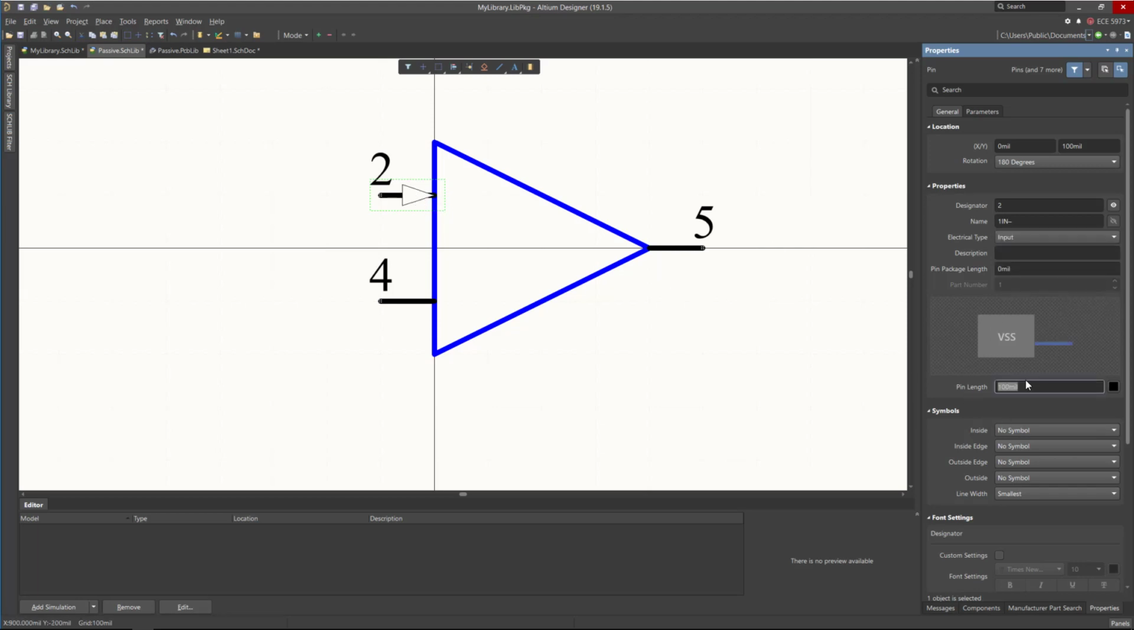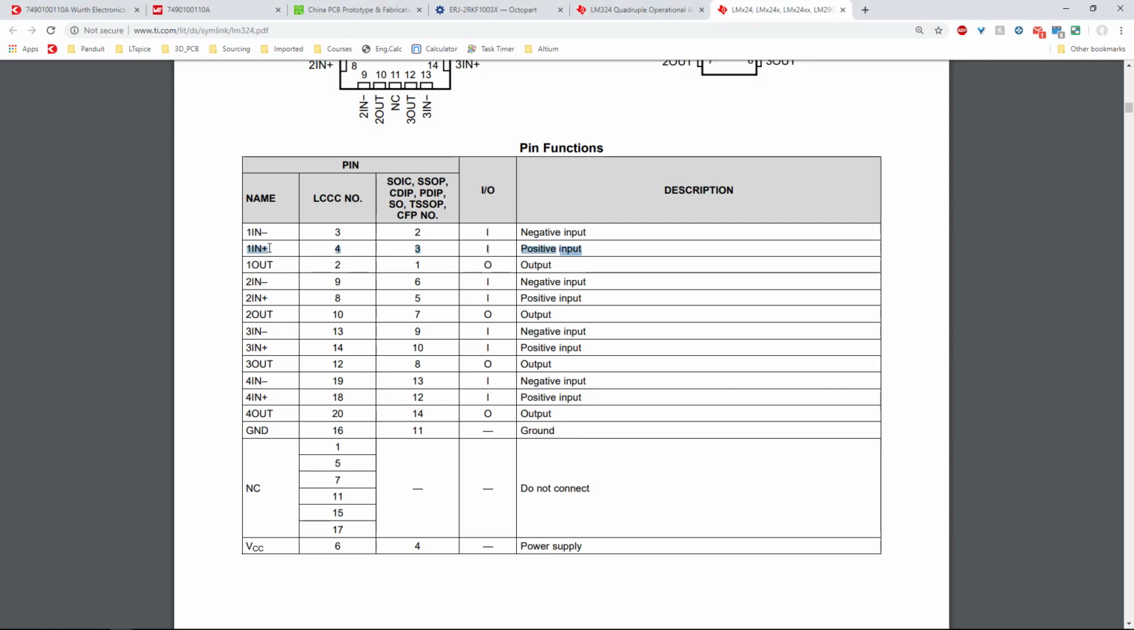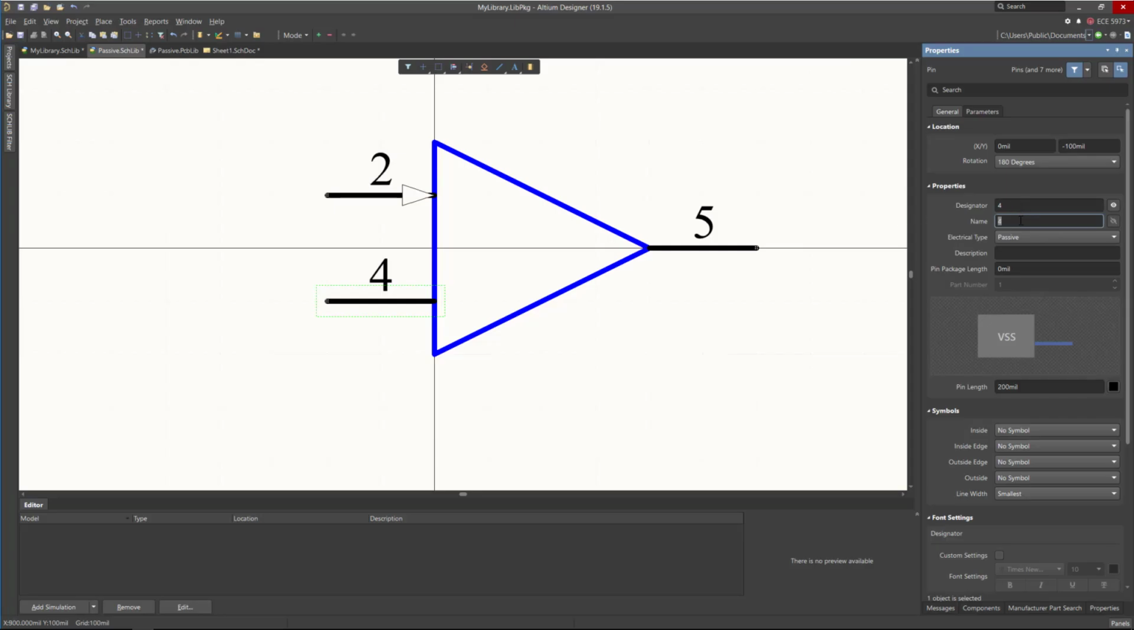Now we need to make these pins 200, make them a little bit longer. These are short, and they saved the last settings when we created the resistor. We had them at 100. Now same case for number 3. So the one with the plus, the second pin belonging to the same stage. It's pin number 3. This is the name. This is the designator, and it's input as well.